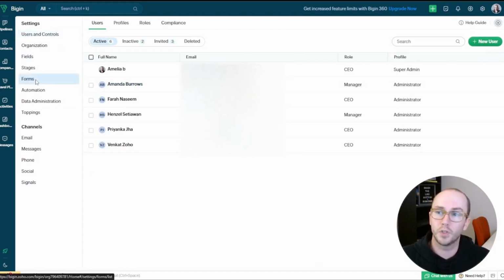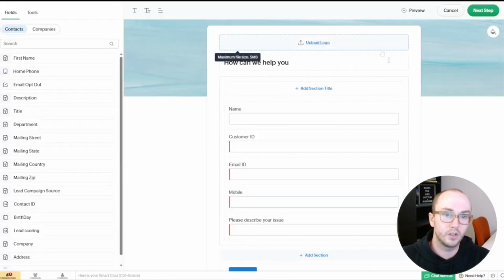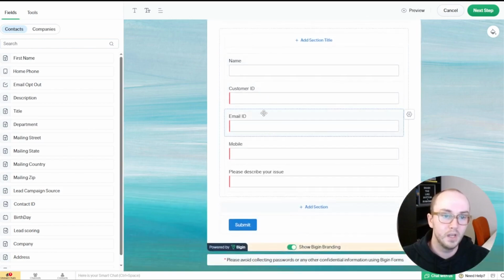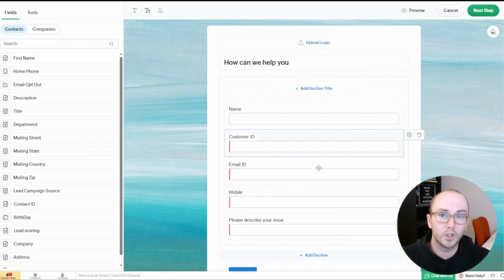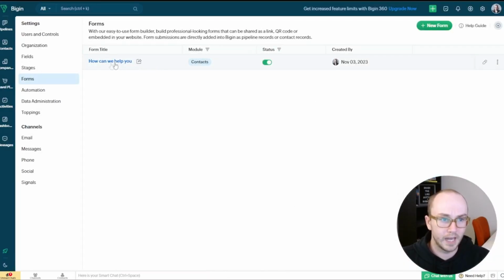Additionally, you'll find forms, which lets you capture leads directly from your website or landing pages and send them straight to Bigin so that every inquiry becomes a trackable record automatically. If we want to see what that form looks like, this is just a template here. You can see what it looks like: how can we help you, your name, email, phone number, describe the issue. So you can easily create these forms, which will automatically create that inside Bigin so that your data is automatically added there, and create additional contacts, again automatically added there.